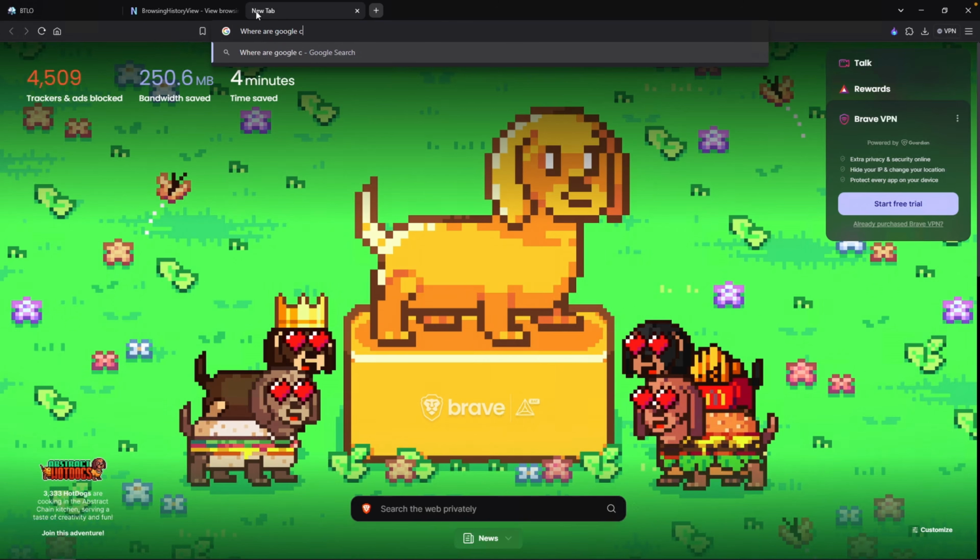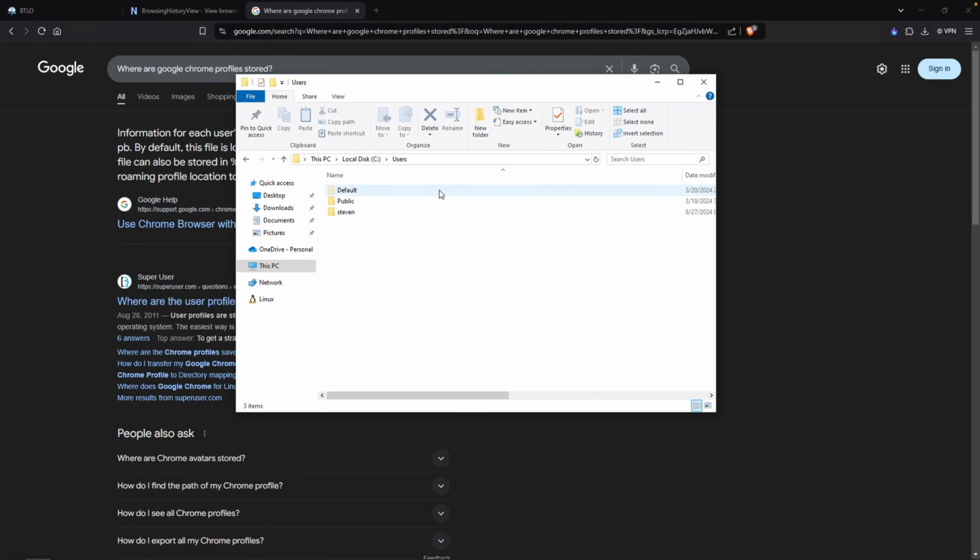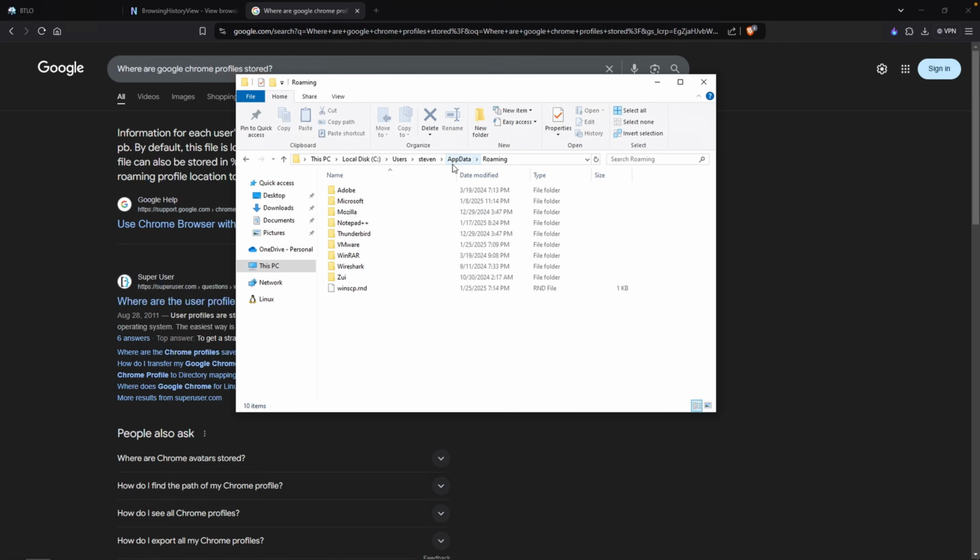Where are Google Chrome profiles stored? And take a look. Ooh, and look at what's being highlighted. %appdata%/Google/Chrome. But what exactly is this %appdata%? Well, a fun little trick for you if you're following along. If you click on the File Explorer tab, right here, you can type in %appdata% and then hit enter. Now you can see exactly where that path takes you.